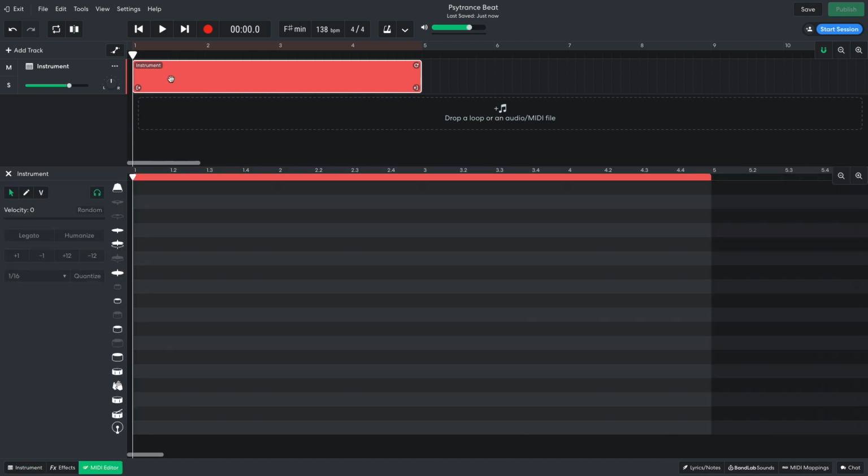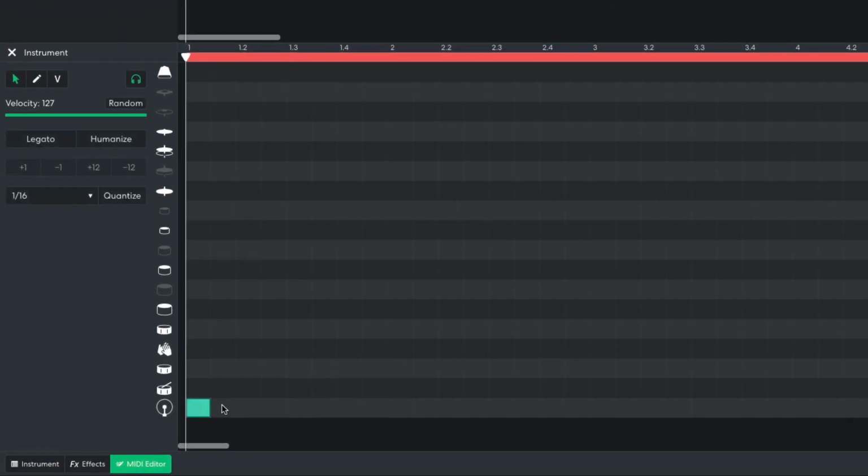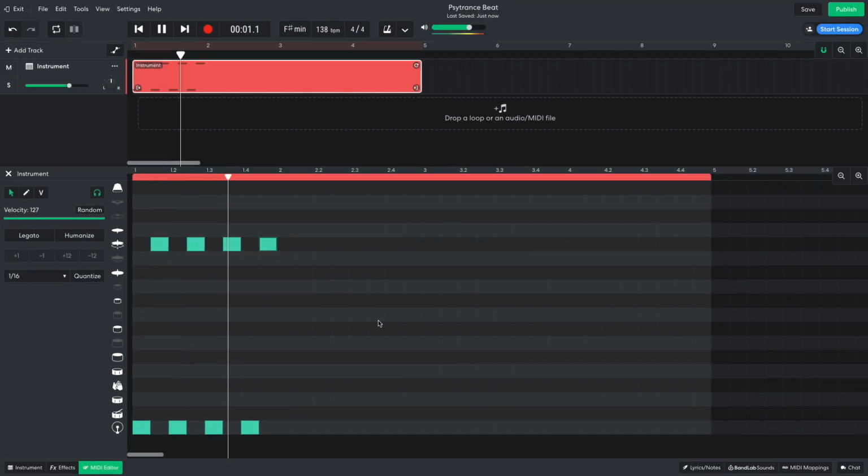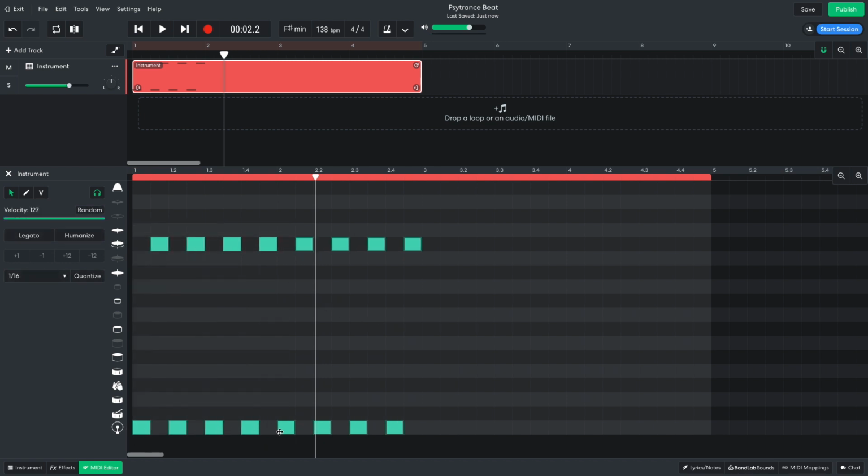I sequence the kick on every beat, and open hats between the beats. I duplicate this out for the whole 4-bar sequence. To duplicate MIDI notes or clips in BandLab, hold Option on Mac or Alt on Windows and drag them over.